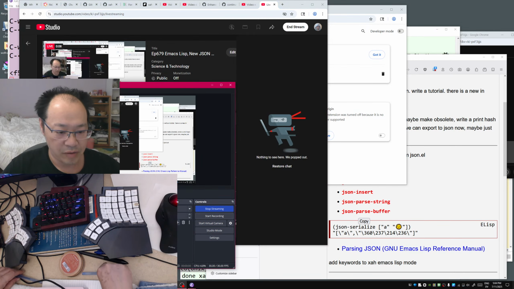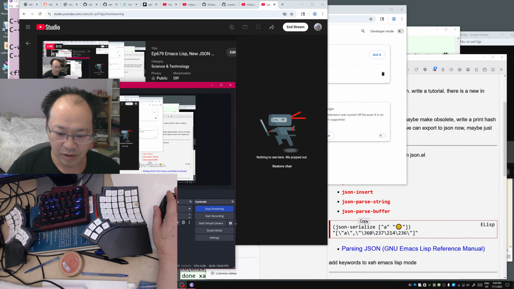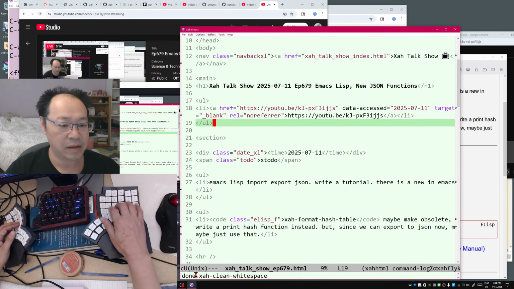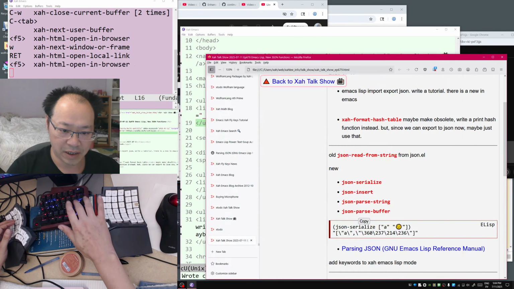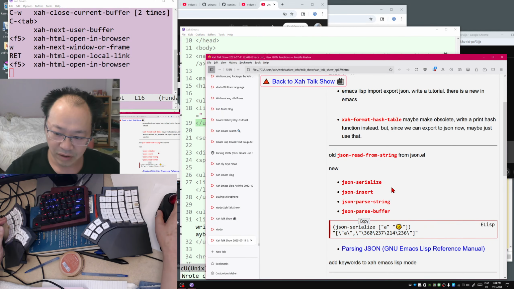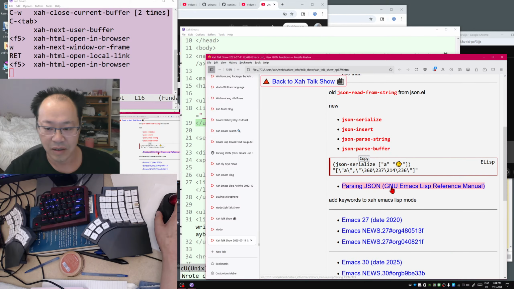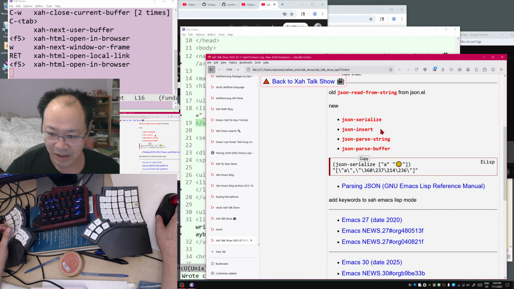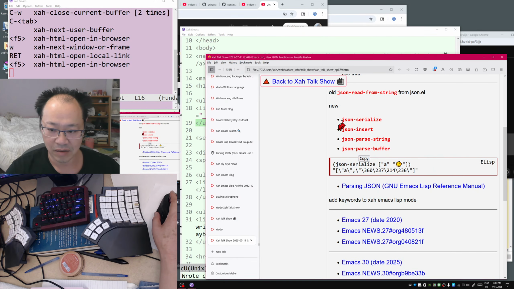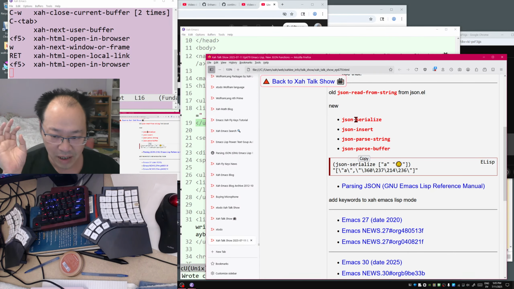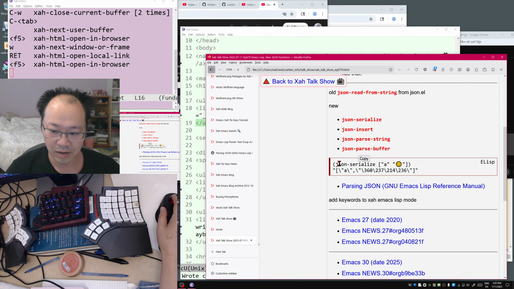We are going to code Emacs Lisp today, of course, the most powerful editor and the most powerful programming language for processing text. So there's news. There is a new native built-in JSON library. So in Emacs now you can export and import JSON data format.